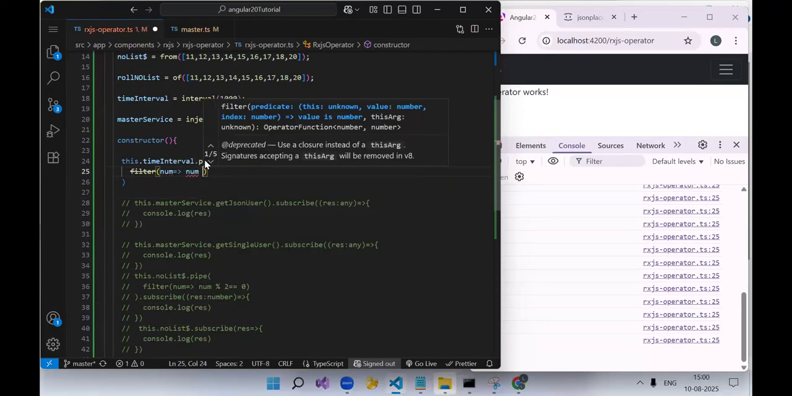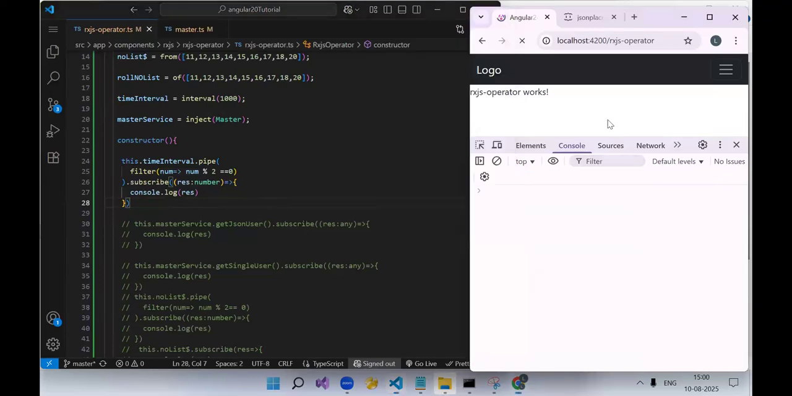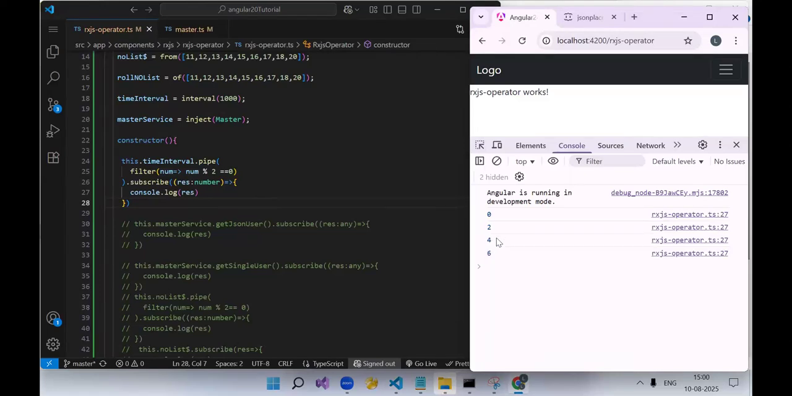num percent 2 equal to 0. Then you finally subscribe. Okay, now let's see. 0, 1 second got. See, now after every 2 seconds, because we are not listening to the odd numbers. So this is also one of the ways.